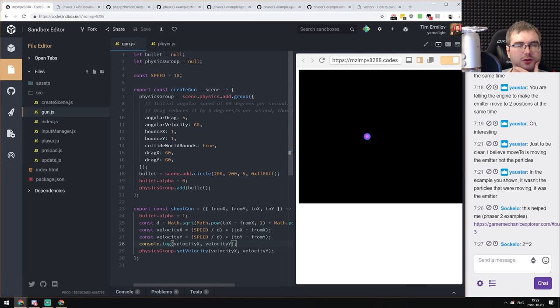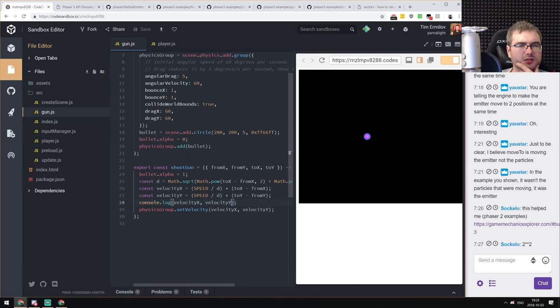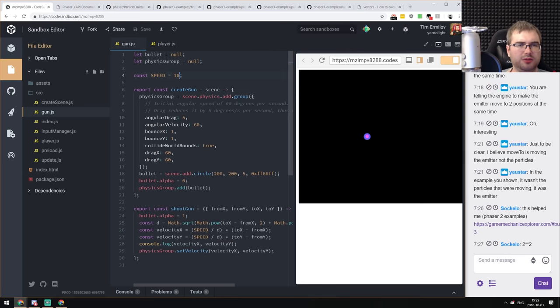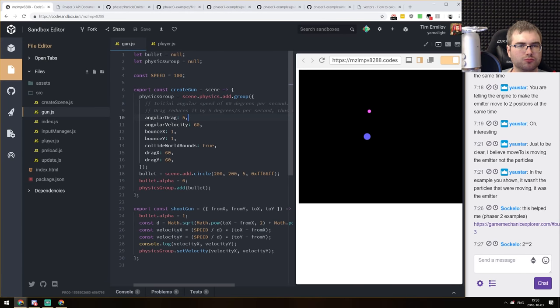Physics group set velocity x, velocity y. Yeah, so we are setting the velocities. So why is it? Okay, maybe the speed is too little. Ah, yeah, there we go. Okay. That is also a bit. I guess we want. Literally follows the mouse now, but way too slow.